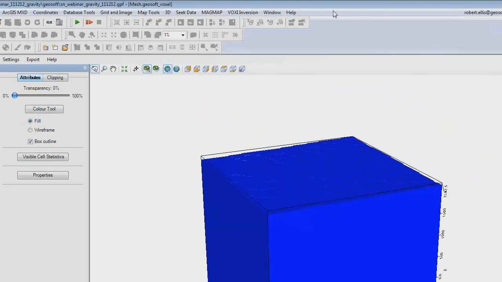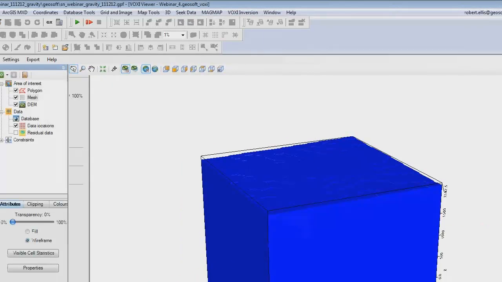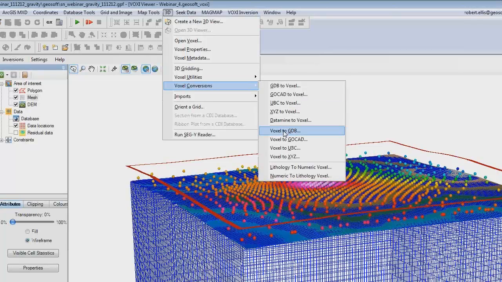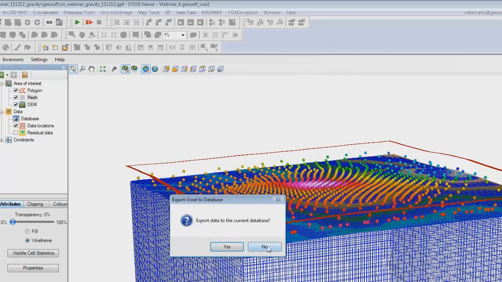The process that I described to you would be to close this model and then go to my 3D view, and I will do a voxel conversion from a voxel to a GDB.